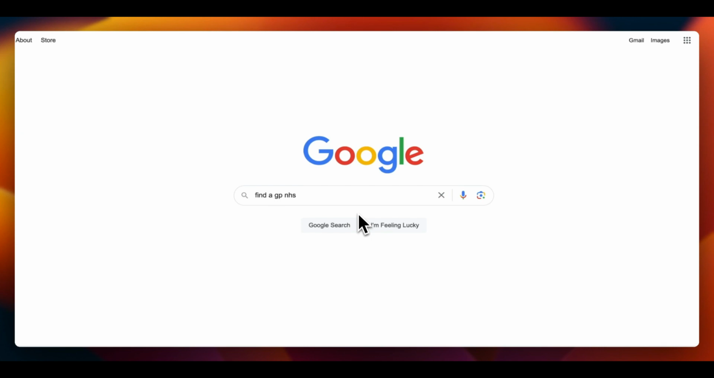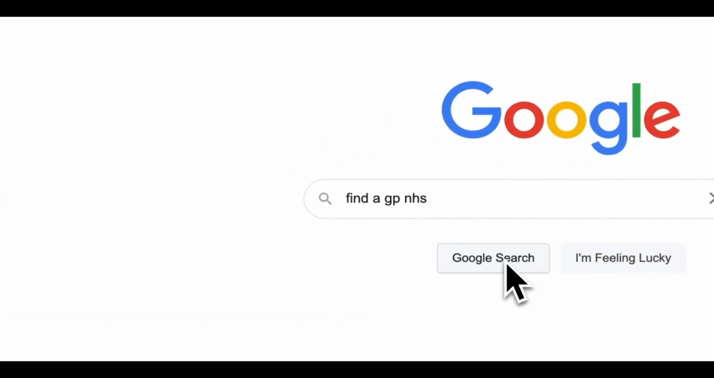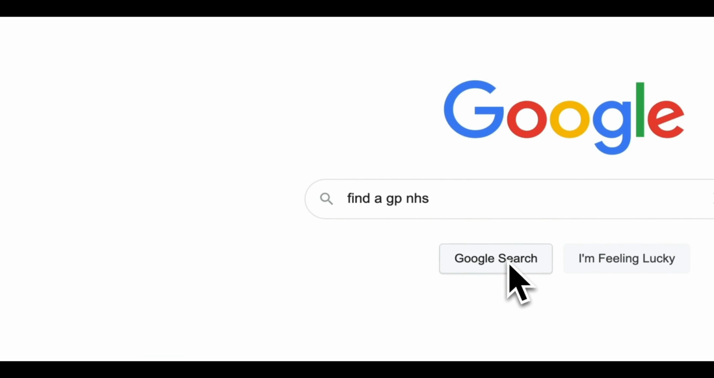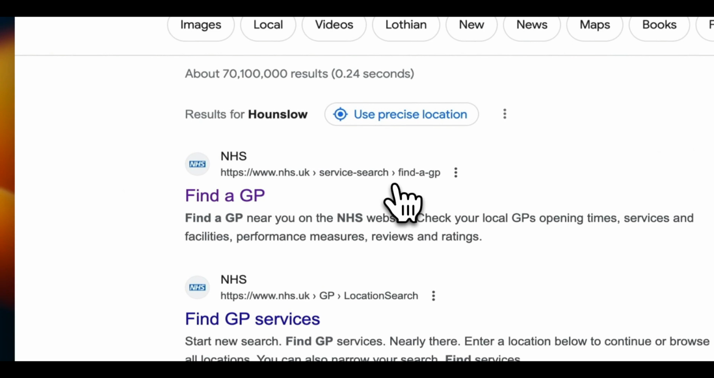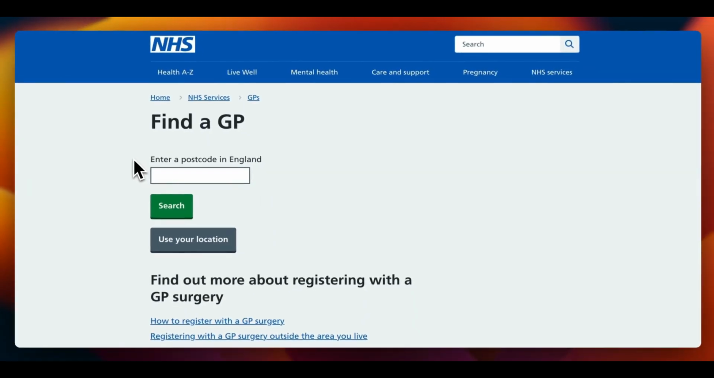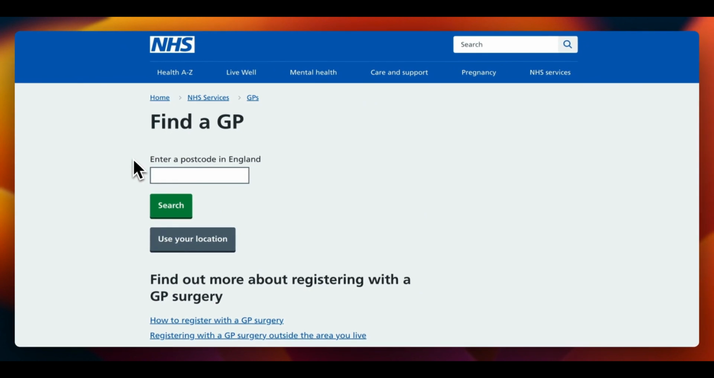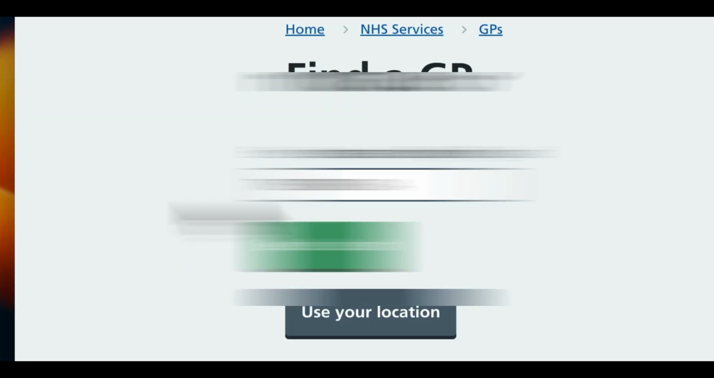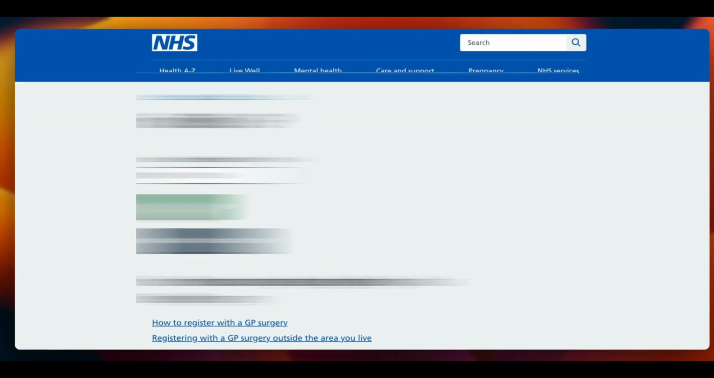So in Google, you need to write "find a GP NHS" and apply search. And open the first link which says find a GP. And here you need to enter the postcode, or you can use the button use your location, and then it will detect your location automatically. But I'm gonna enter the postcode here. So I have entered the postcode and I'm going to click on the search button.